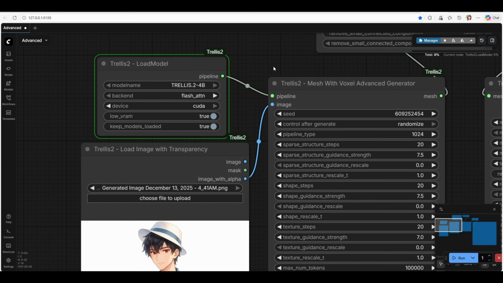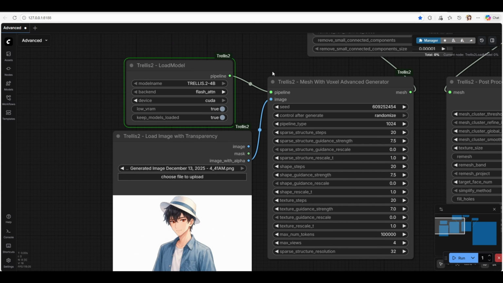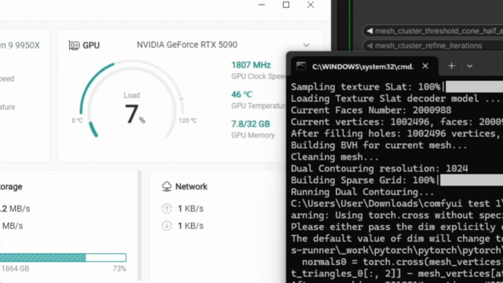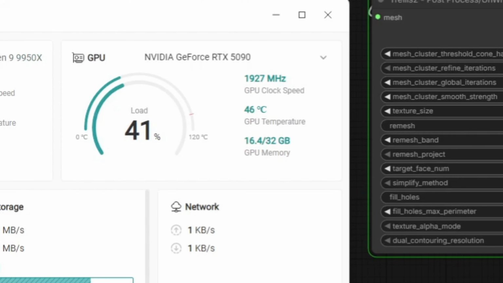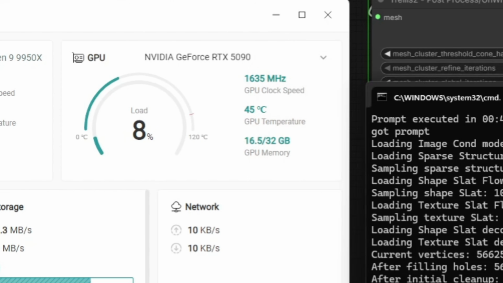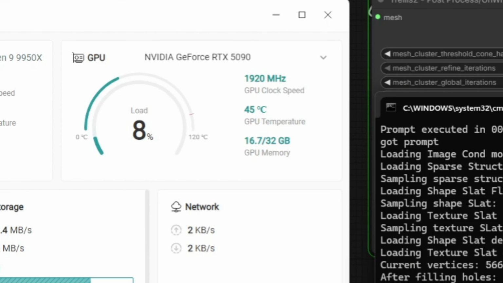On your first run, Trellis 2 will automatically start downloading and installing the Trellis 2 4B model, so this step can take quite a while depending on your internet speed. This is normal, just let it finish, and you won't need to download it again on future runs. Before we wrap up, I want to share a few important performance notes. If you enable low VRAM mode, the VRAM usage can be reduced to around 8 GB. If you disable low VRAM mode, VRAM usage can go up to around 16 GB.